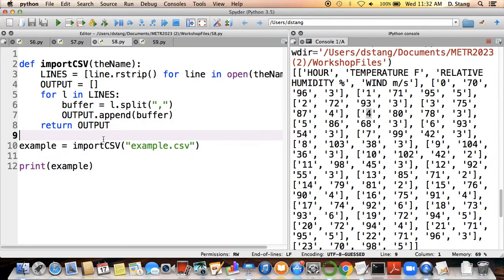So that's going to do it for this segment. Again, just to summarize importCSV, you give it a file name, it gives you back a two-dimensional list as if it were a spreadsheet. That's essentially all it does. But that's going to do it for this segment.